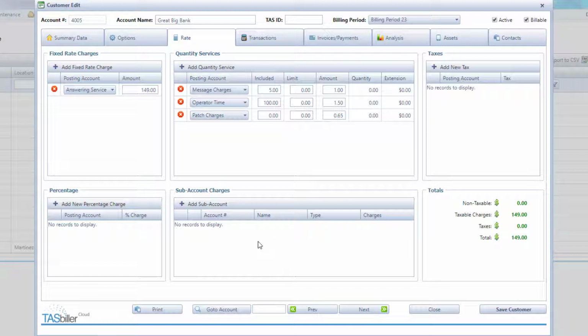Sub-accounts, if you have more than one sub-account, they'll all be listed here. You can have different types of sub-accounts. We'll have a separate video discussing sub-accounts in the future. And of course, the total charges over here.